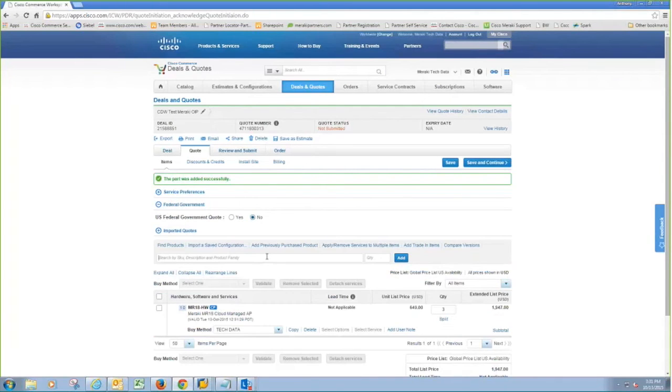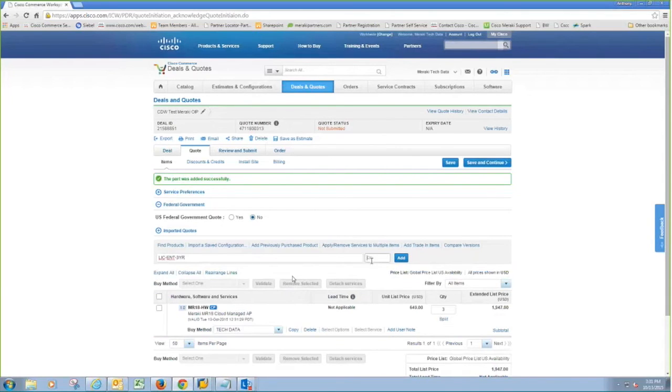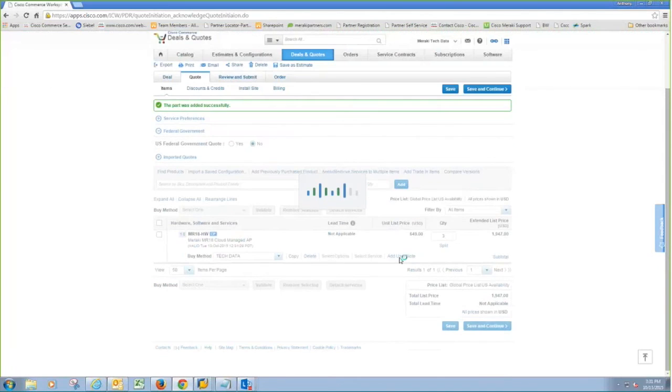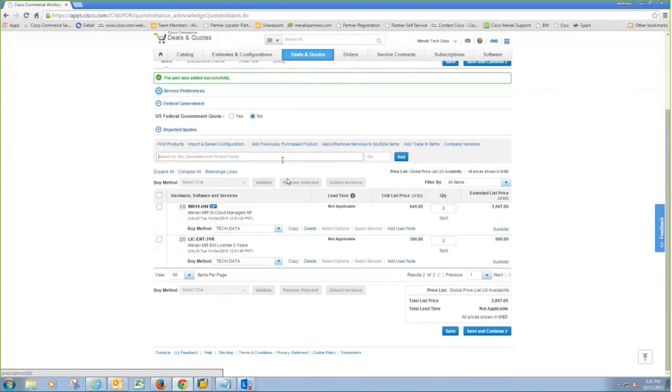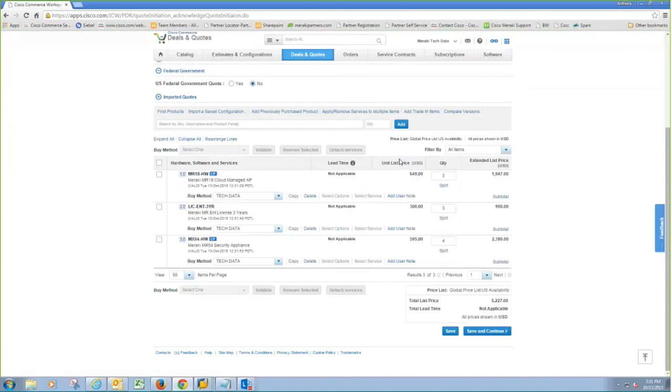And then we're going to do the licenses for the MR18s. We're going to do 3-year licenses. And then let's say our customer, Tech Data, also wants an MX series. They want a firewall. So we're going to do an MX64. We're going to do 4 of those. And then we're going to do the licenses for those as well.